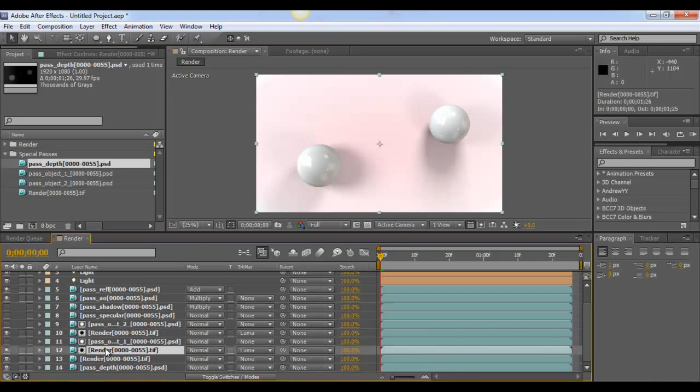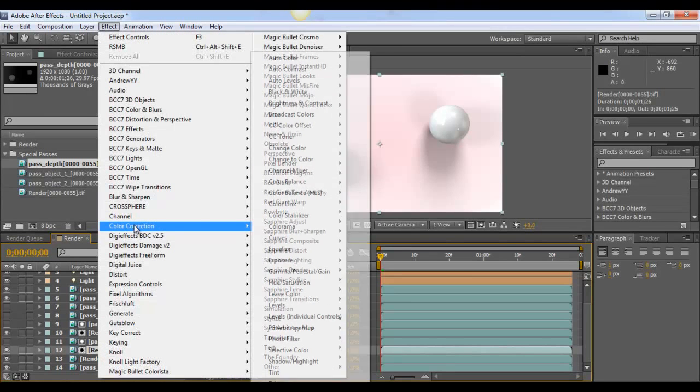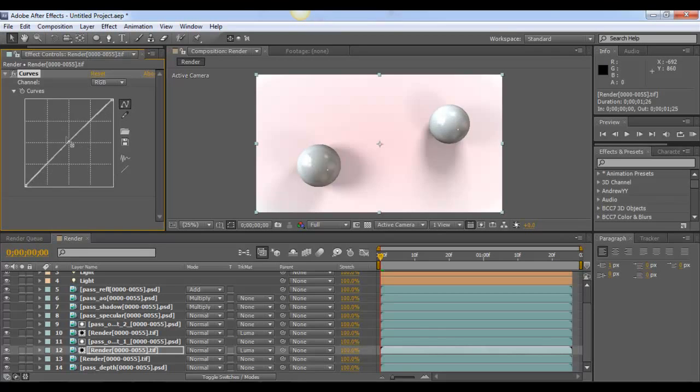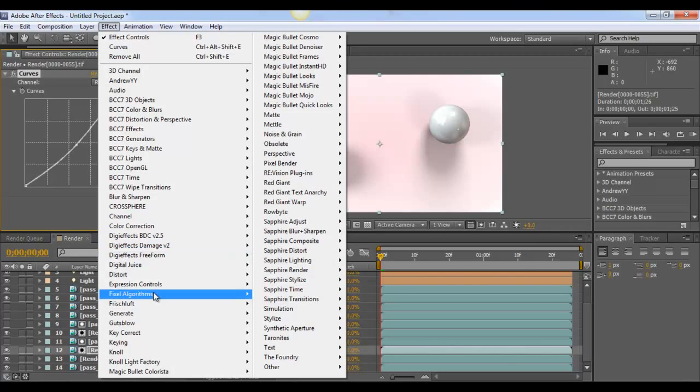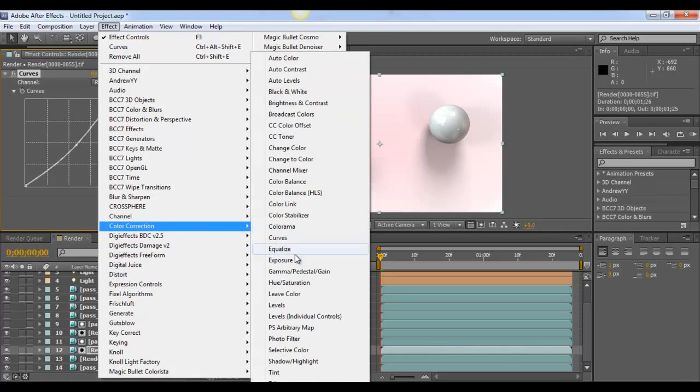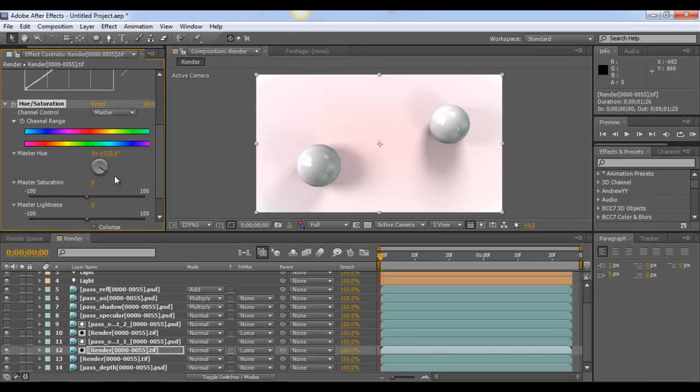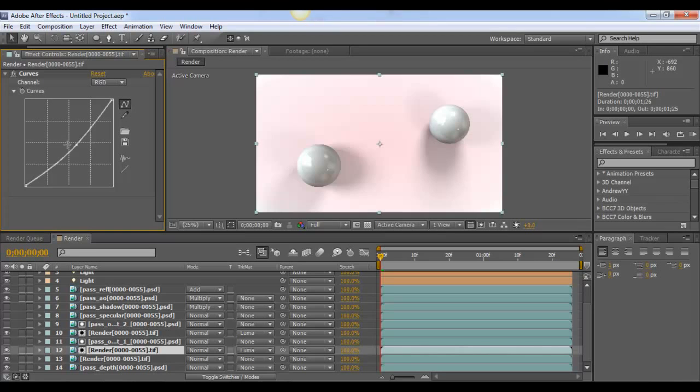Let's select our first object buffer, go to Effect, Color Correction, and add Curves. As you can see, we can brighten the spheres or make them darker. We can change the color of it. If we add hue and saturation, yeah, we can change a bit of the color, not all of it. Or you can have it like this, kind of a glossy candy. It's really up to you. I'm just going to keep it and play around with the curve.